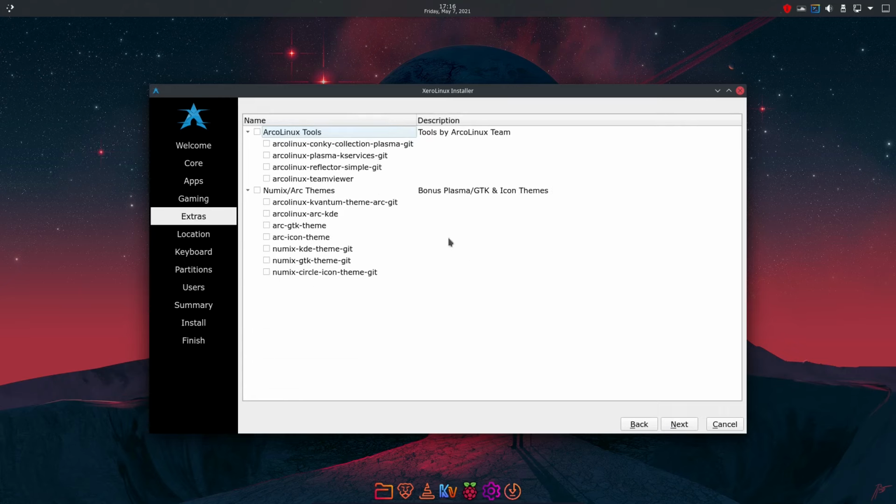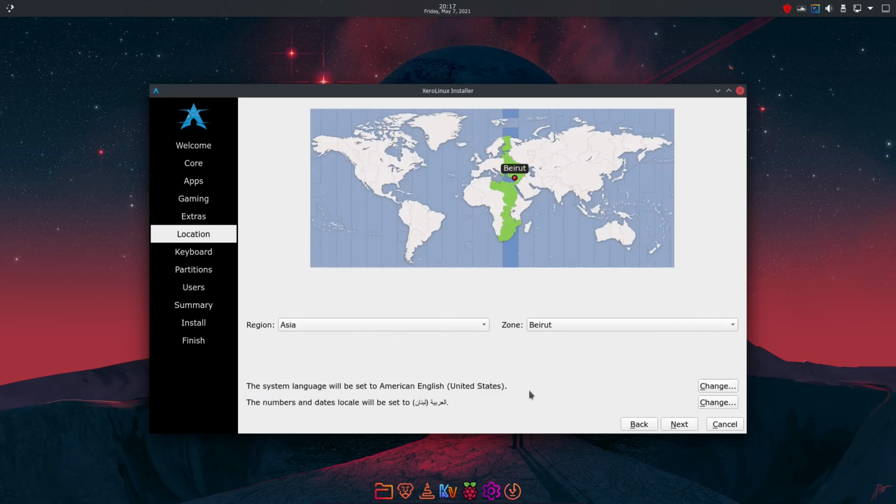As for the extras, I didn't add too many. I didn't want to bloat the system once it was installed, but I added the most useful tools coming from ArcoLinux repositories, which I included on the ISO, and a couple of themes, basically Numix and Arc. Once that's done, we go through the installation the usual way.